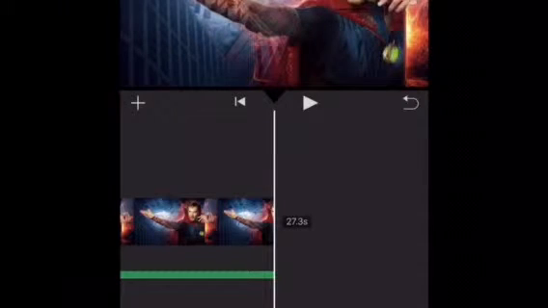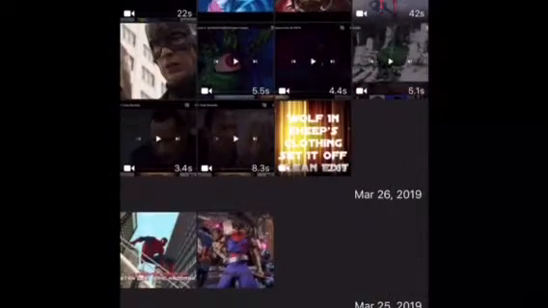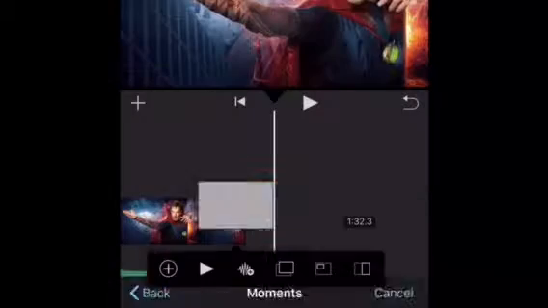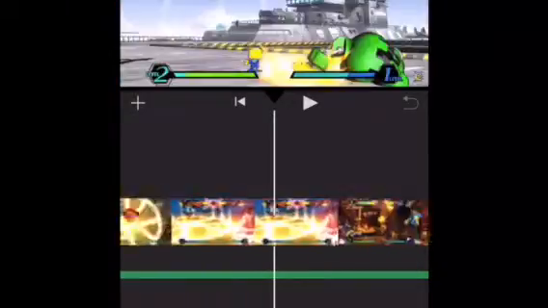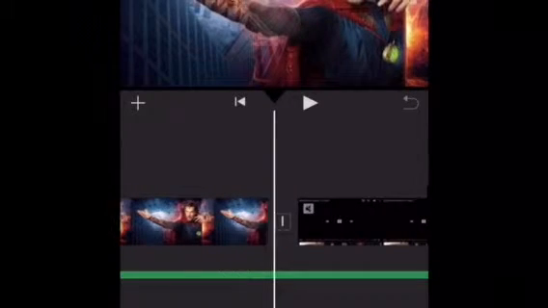This is how you do extra work on making these videos. Press the plus and select a video or trailer. Start a new movie and put them in there. Delete parts you don't need.